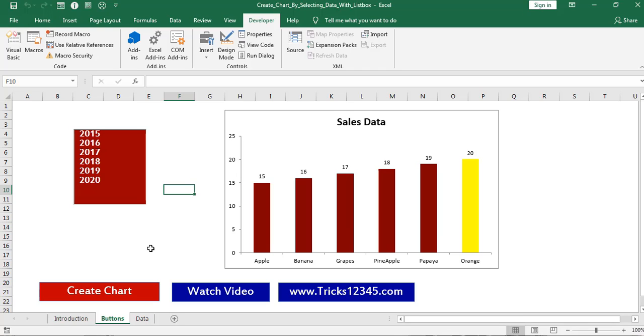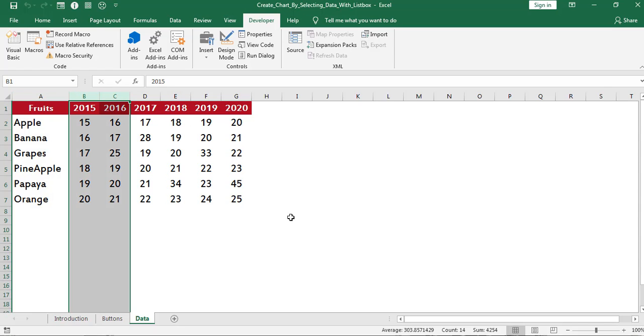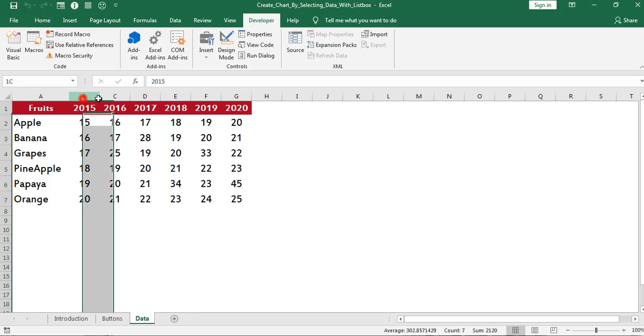In this workbook, we can find the tab which is named as Data. This tab consists of charts data. First column consists of fruits. From the second column onwards, we can find the year numbers. So I inserted these year numbers into the list box.